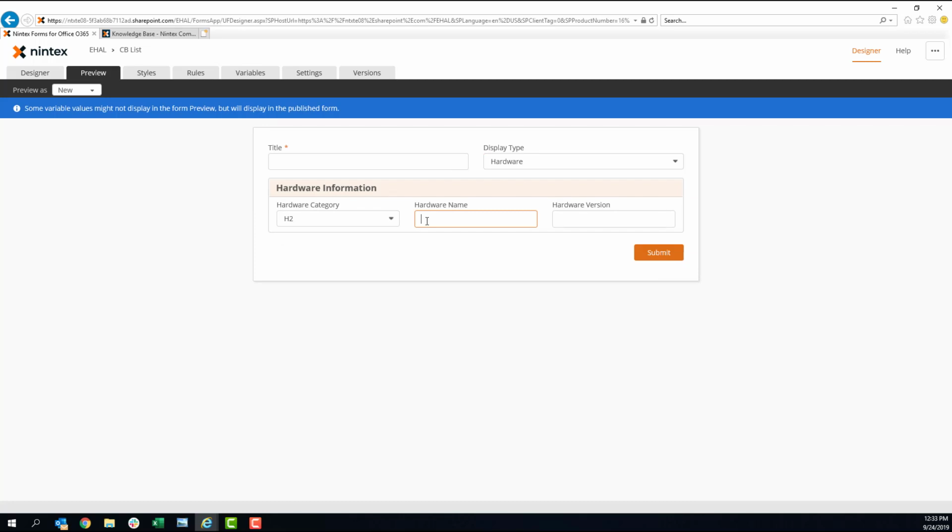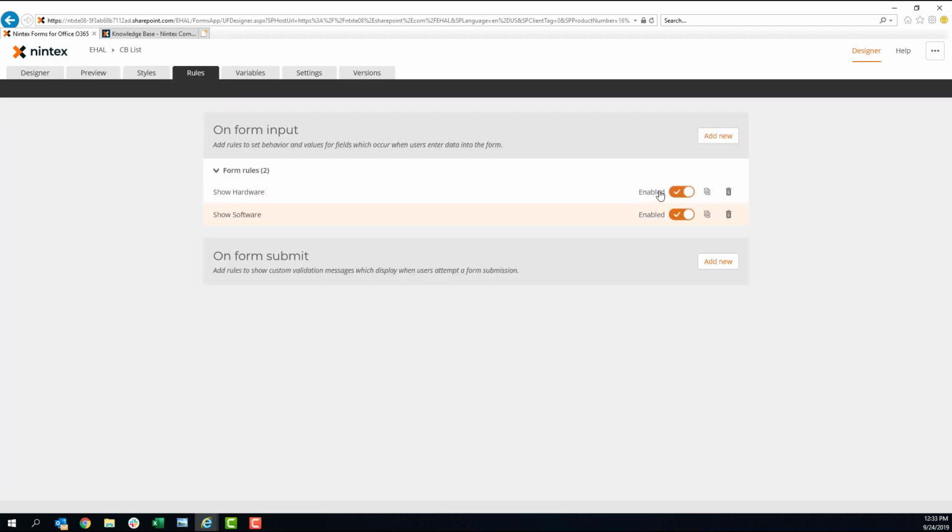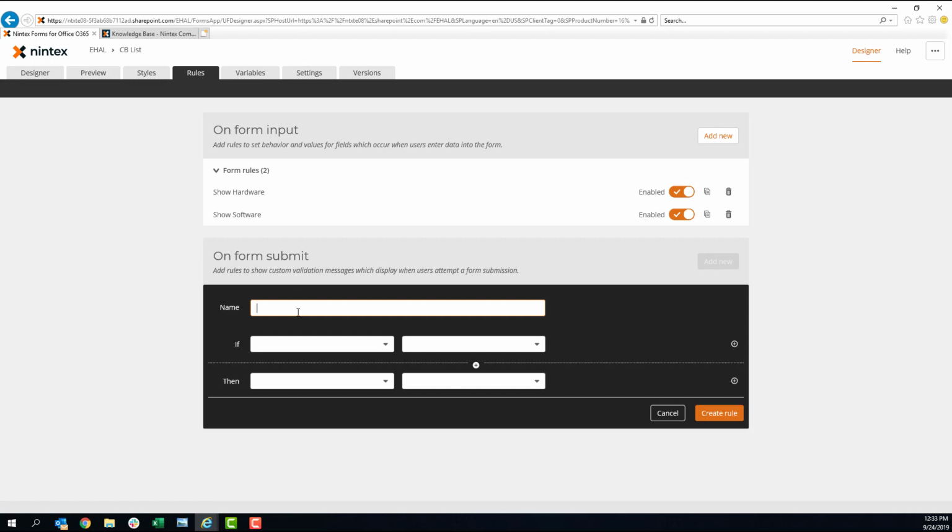Let's do a test really quick. 2.0. So if I flip this, yep, there you go. So it resets it as well, and then submit. So I can do another rule on the submit button also. Then this is for validation. So validate input as an example.